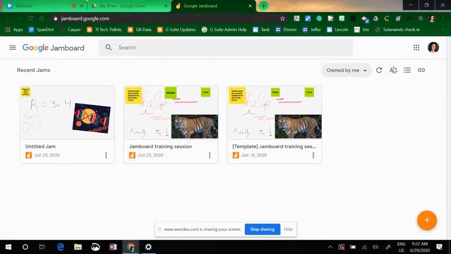Also on this, you have your refresh. You could sort it from A through Z. You can change your view, and you can also get a direct link to open a jam. In the bottom right corner, you have an orange button to start a new jam. So that's very different from any of the other Google products, being down in your bottom right corner. So I'm going to start a new jam.